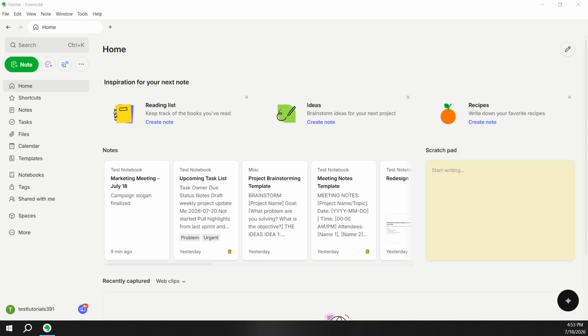In today's video, I'm going to teach you how to export everything from Evernote Desktop. First, open the Evernote Desktop app and make sure it's fully synced so all of your latest changes are included in the export. In the left sidebar, click Notes.